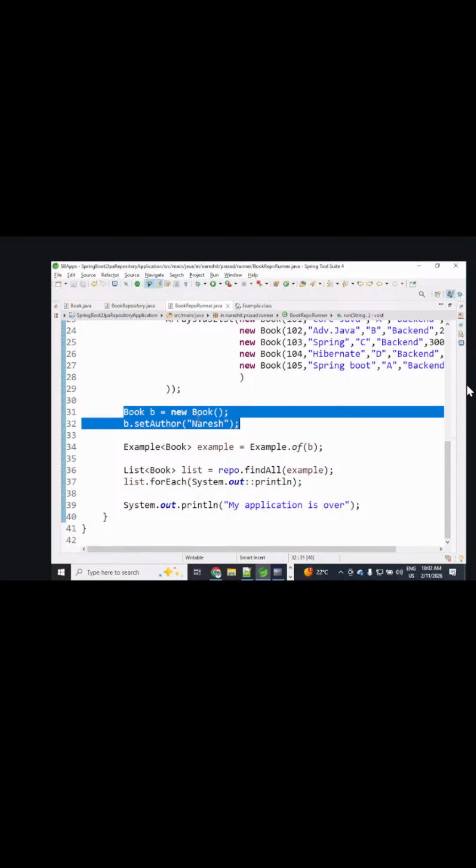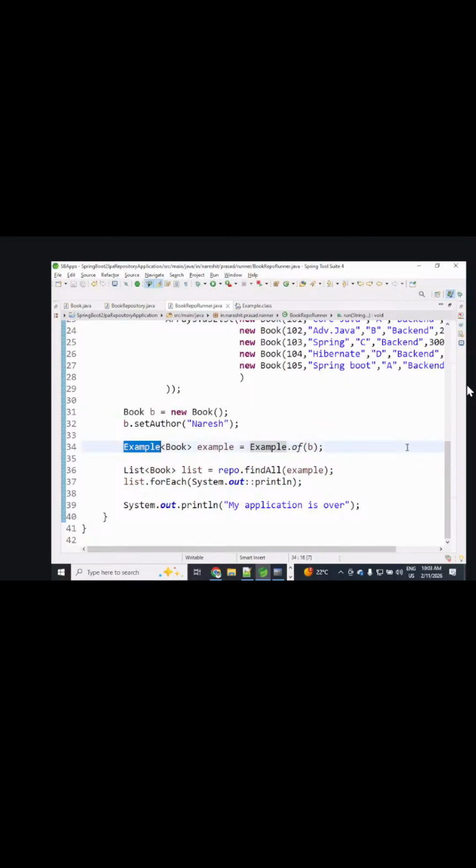Okay, even we are using Example for what purpose? It is allowing only non-null parameters, or non-null values. That's what I'm using. Book type, or employee type, or department type, whatever it is, that is the name of the model class or entity class. This is called the generics concept, according to JDK 1.5 version. Just I create the reference.